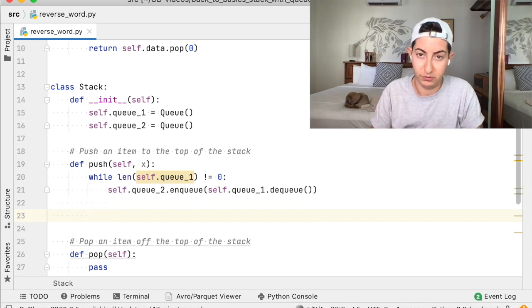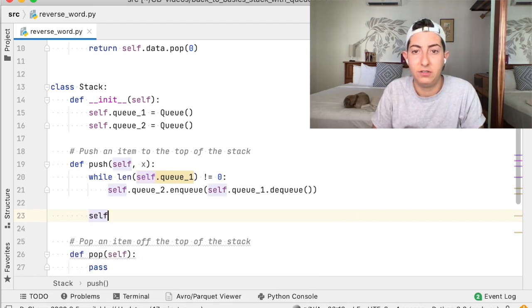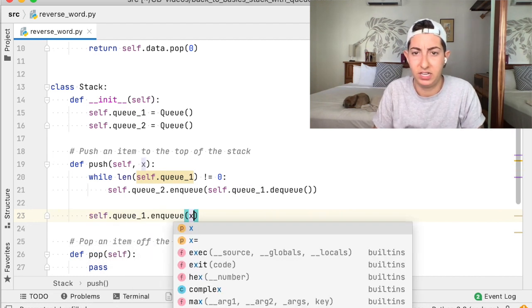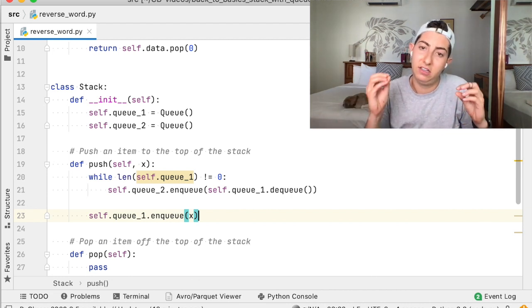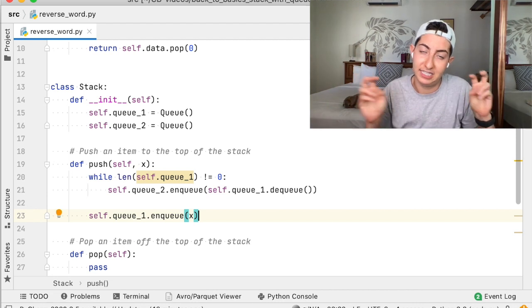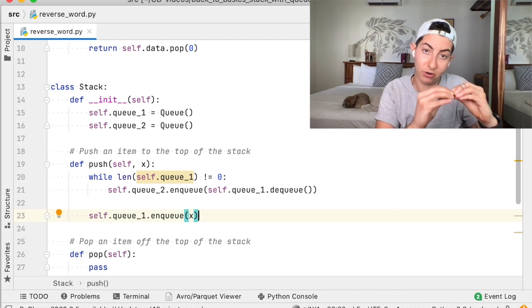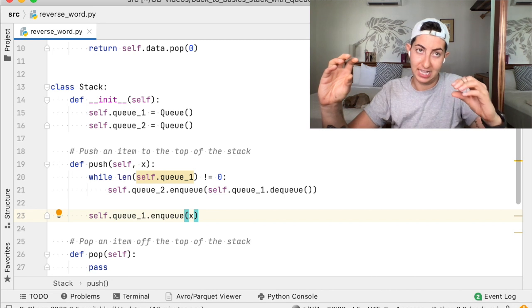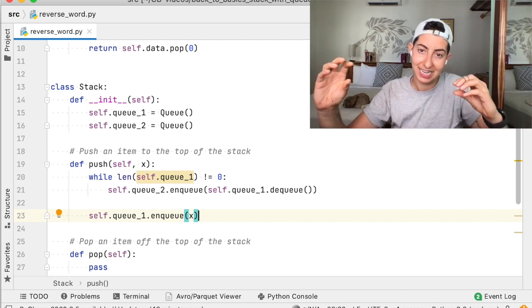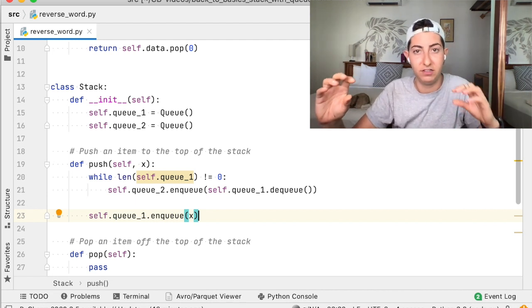Now, what do we want to do with X that we got? We want to push it onto that first queue, right? So we can do self.q1.enqueue, and then we can just give it X. So at this stage, we have the thing that we're trying to push onto the stack in the first queue, and we have everything that was already there in the second queue. That's good, because we want the last thing pushed, which is X, to be the first thing out. And now it will be, because it's in the 0th index of the first queue.